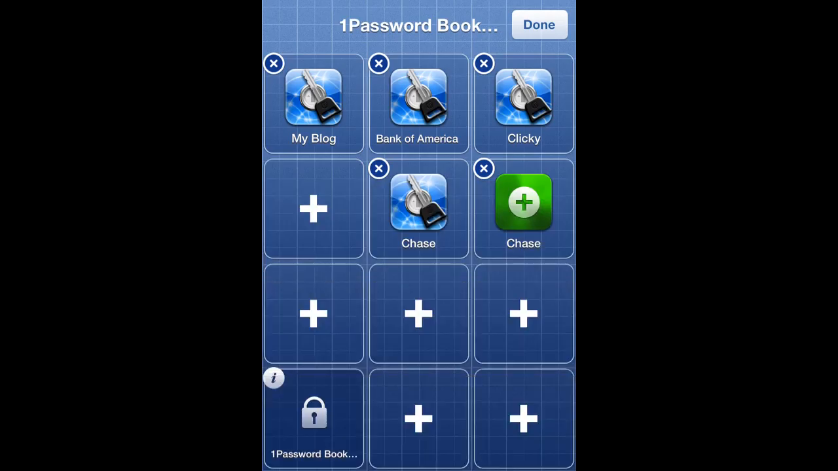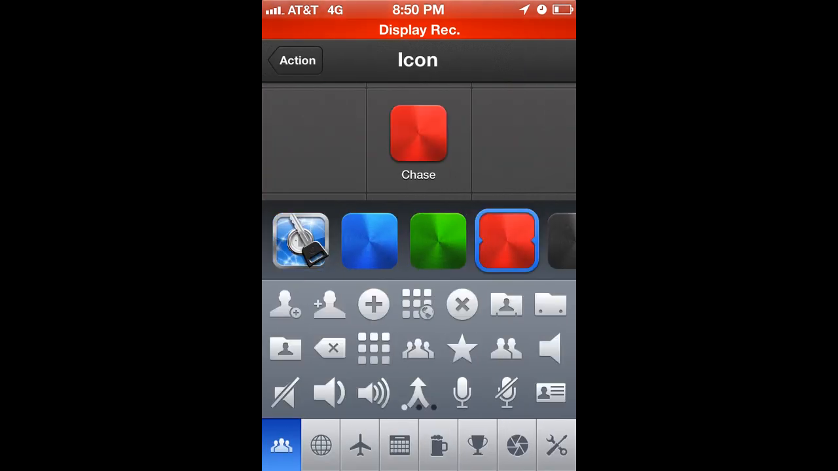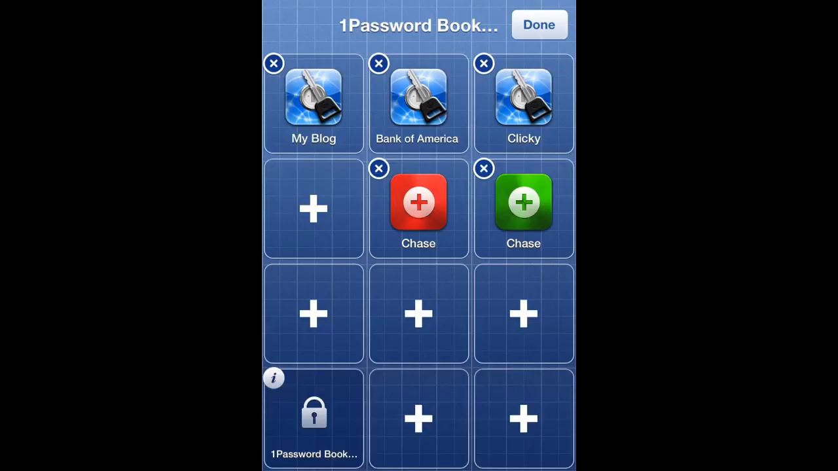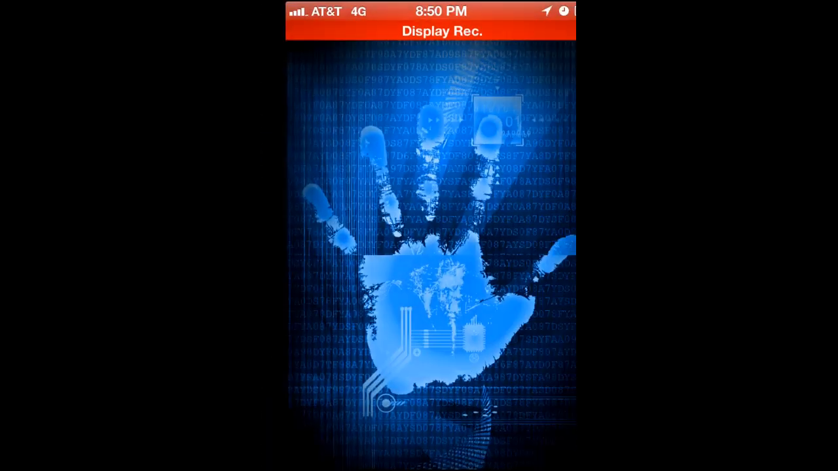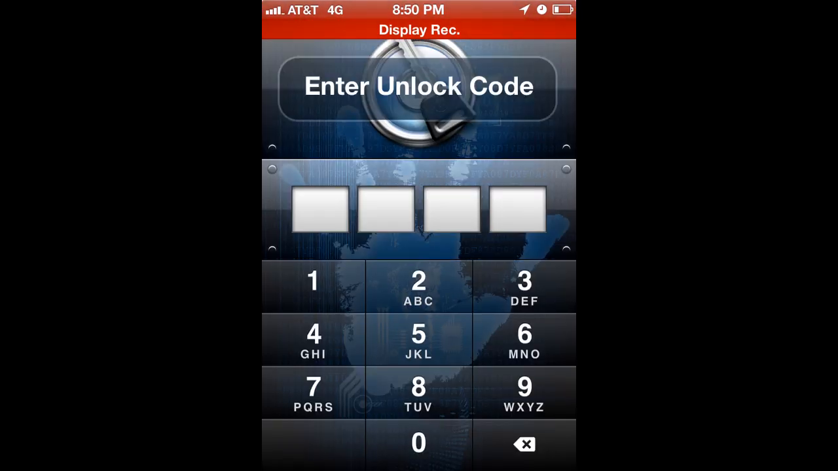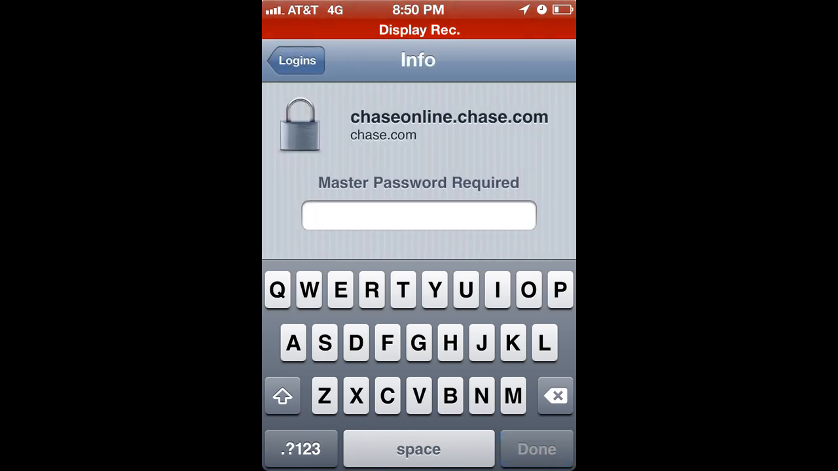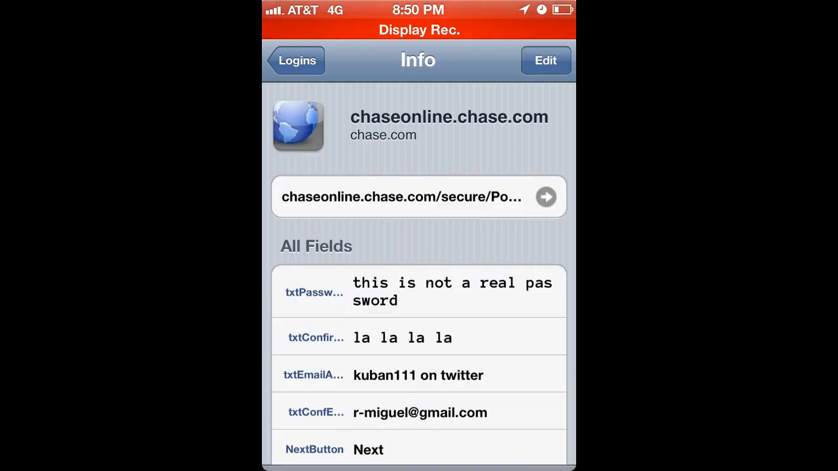But I can go one step further and I can customize the icon. I can choose a different color and little image. And customize and tailor to my likings. And that's it. We're done. So now if I go to Chase, I'm back at 1Password. I enter. Now I've got Chase in the search query. I enter the master password. And that is it. I'm back in.